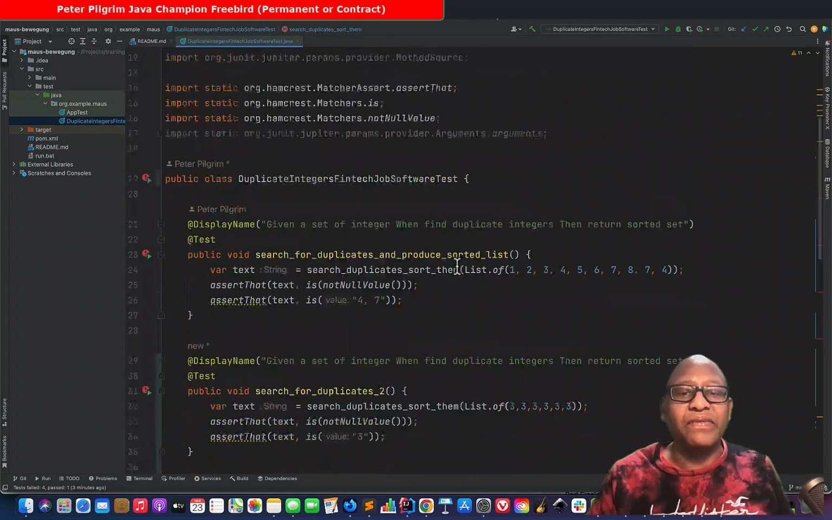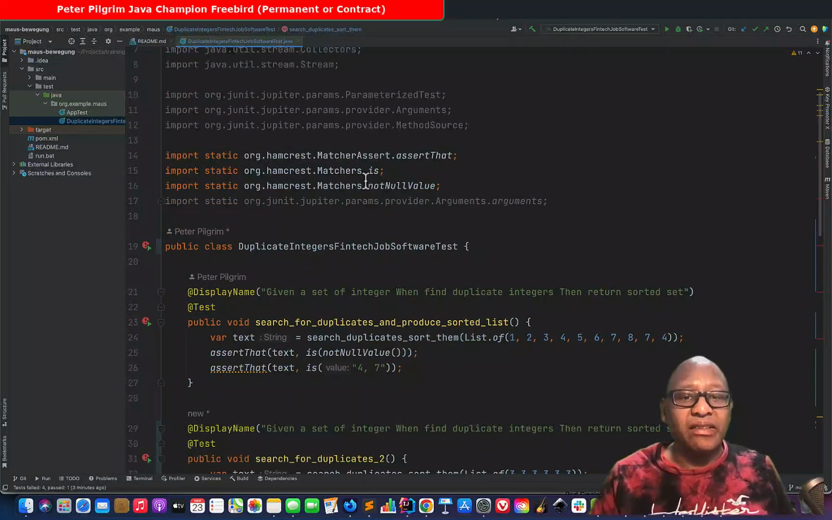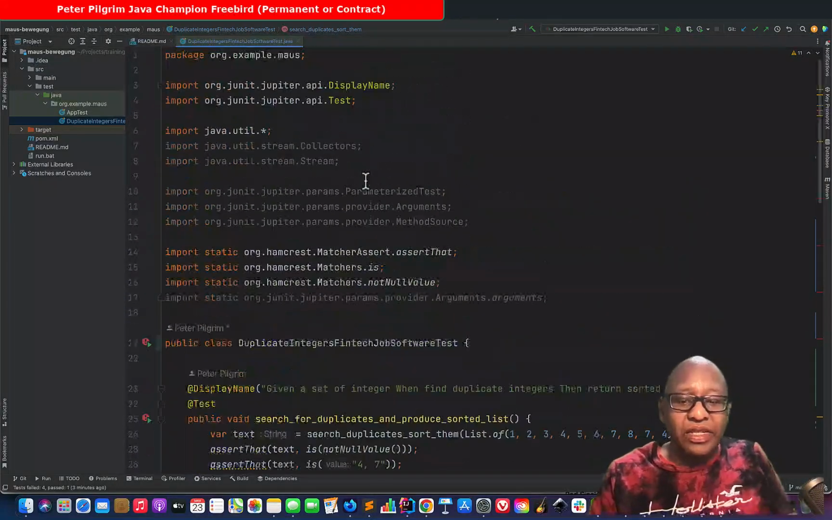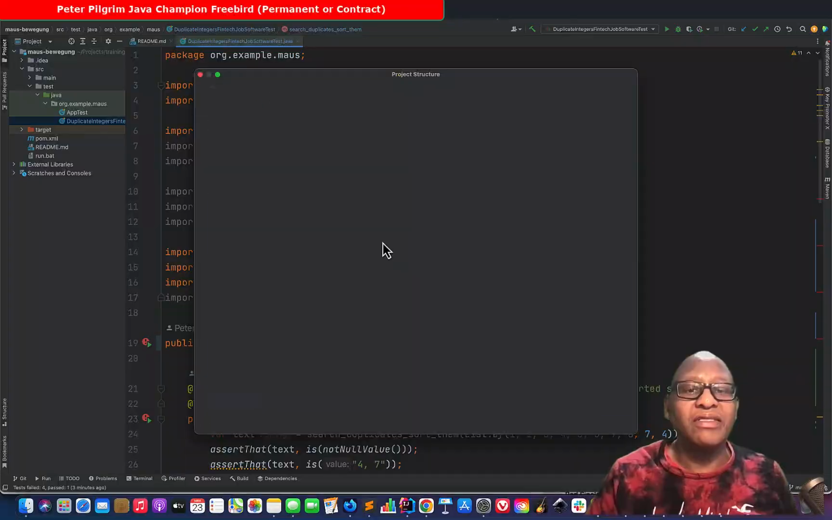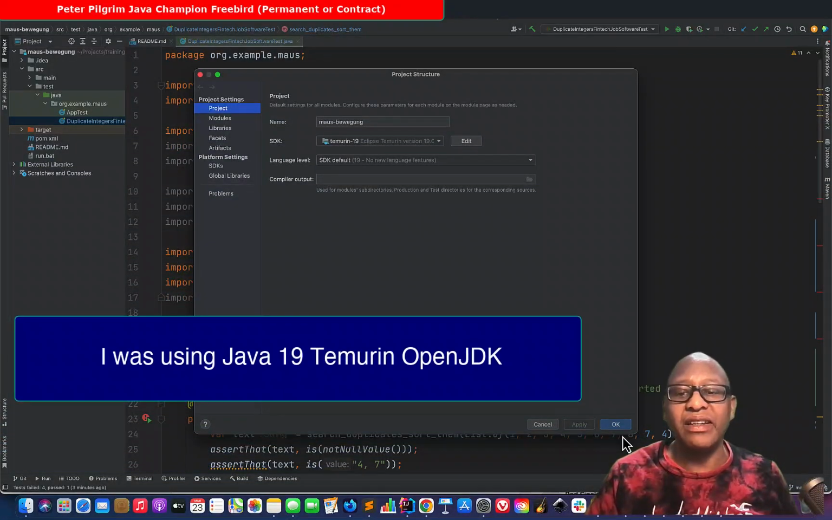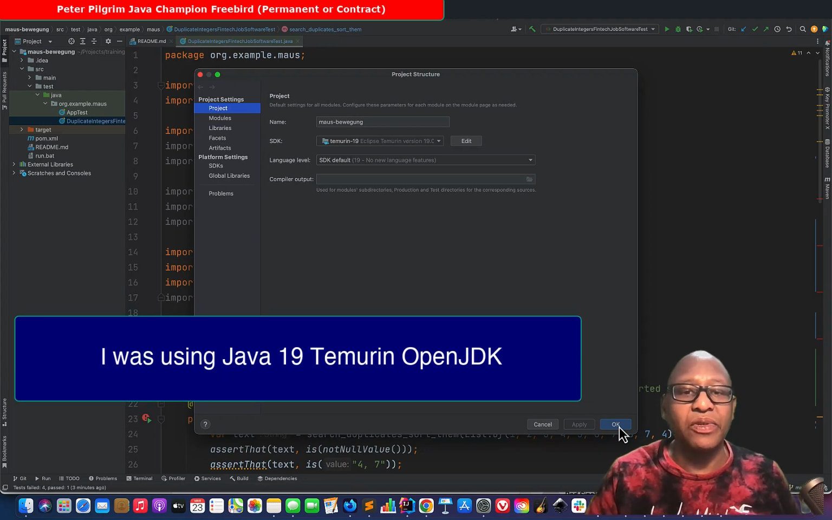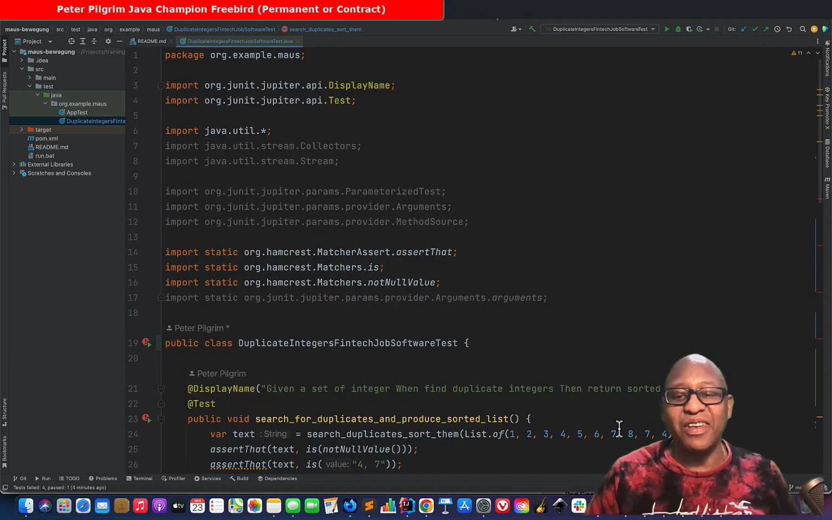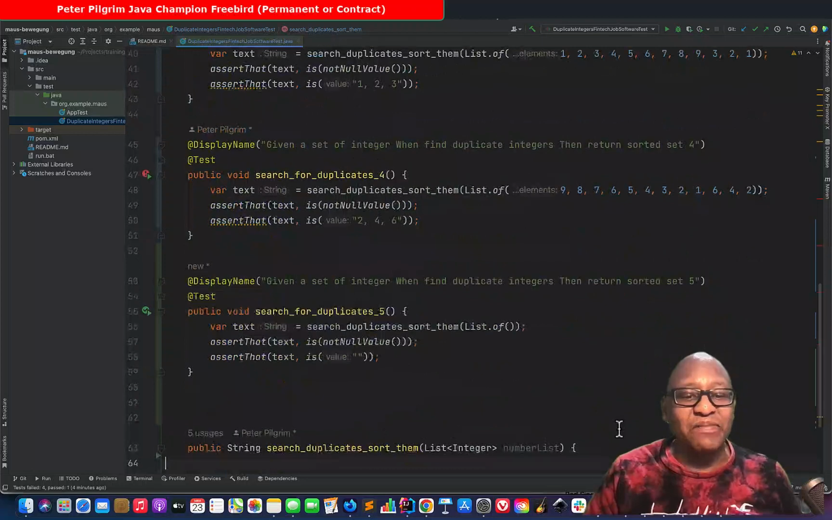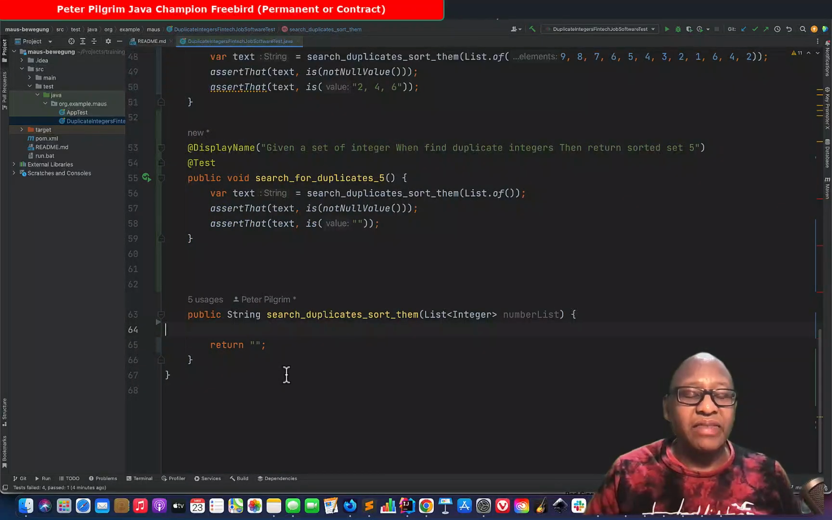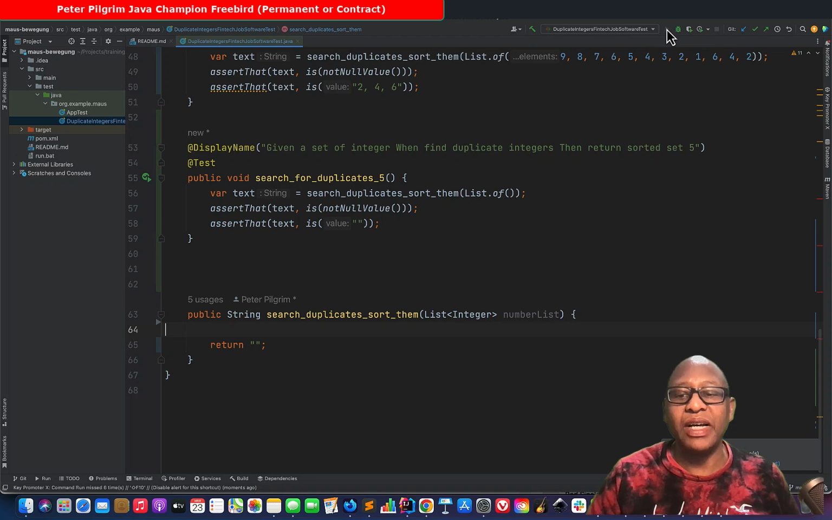So I have lots of failing tests. This is JUnit 5. Let's see what Java this is now. I'm using Java 19. OpenJDK or Temurin 20 isn't available yet. So good. So the idea is to fill in this empty method here, search duplicates, sort them. Yeah, so let's do that. Let's run it for now and see what happened.